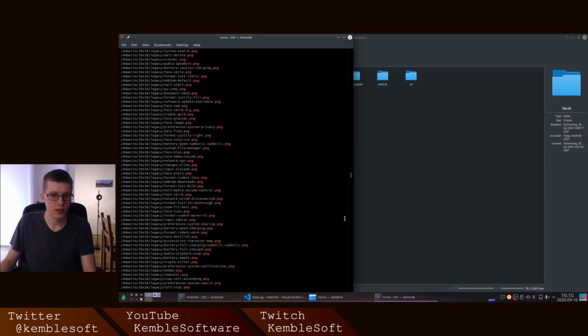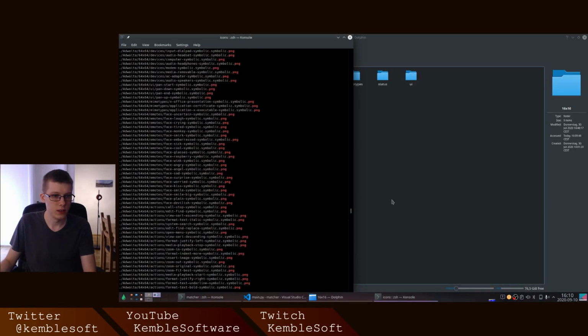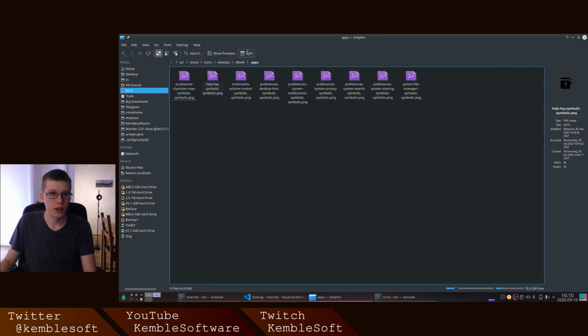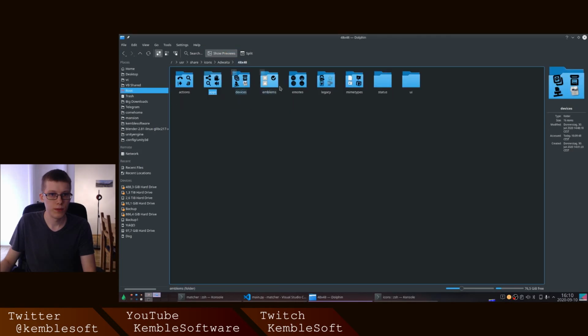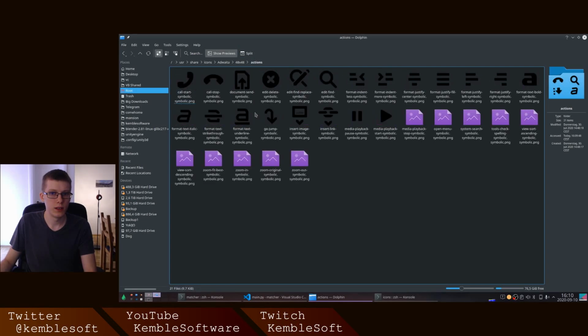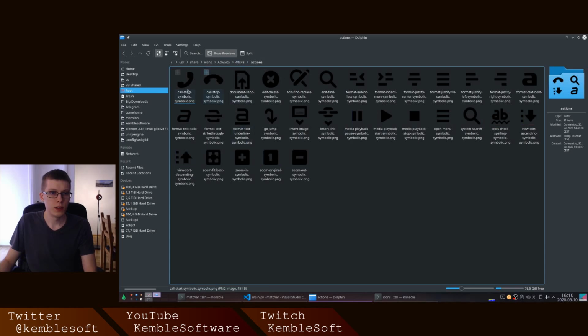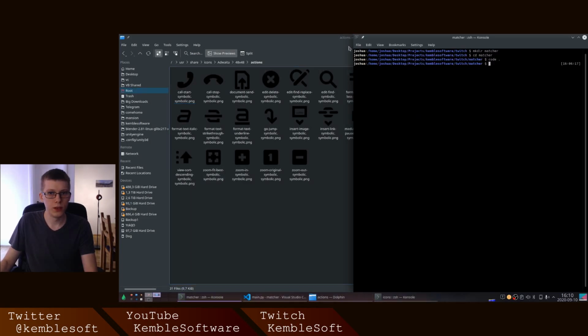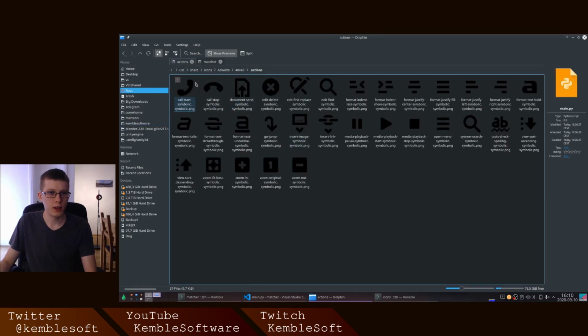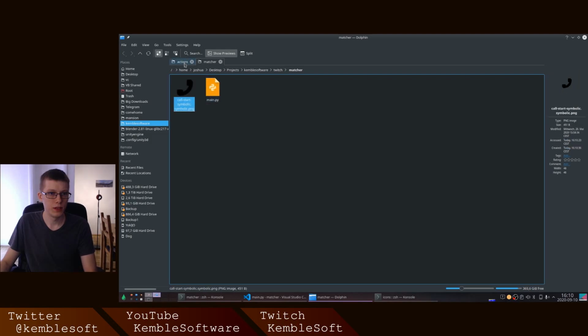16 by 16 is kind of small actually. Let's go for 64. No, 48. 48. Apps. Oh, they're all grayscale. I mean, that's not so bad. So what I'm going to do is go into my game folder, and then I'm going to get some unique symbols and jam them into this folder.